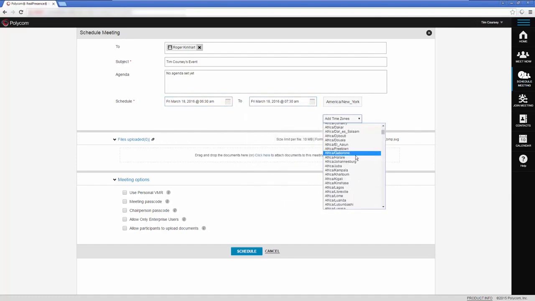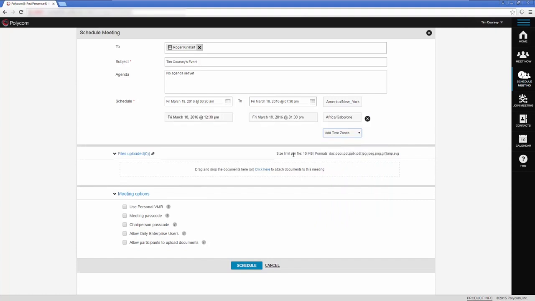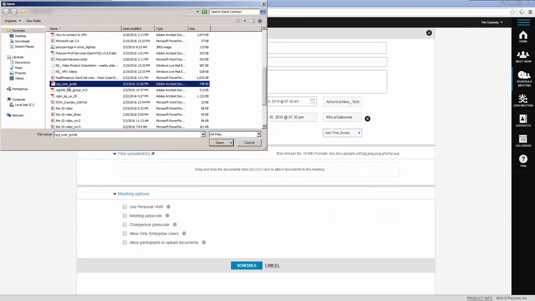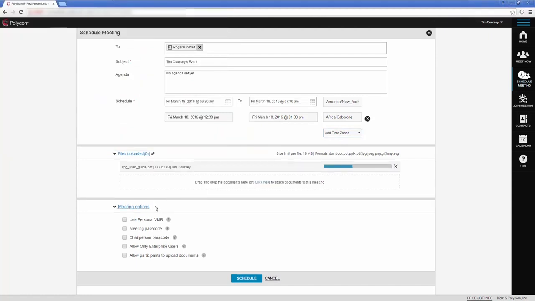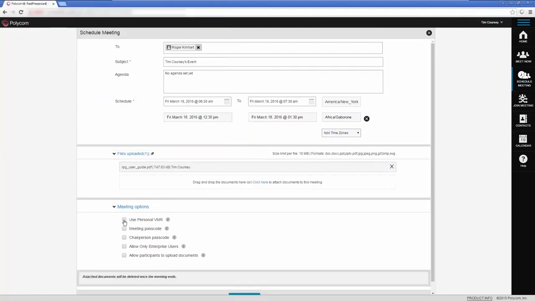The Add Time Zones option allows you to see the time that other participants are being asked to join the call. You can also upload files that will be used during the meeting. The size and types of files are listed here. Finally, check the options that you wish to use at the bottom of the interface.